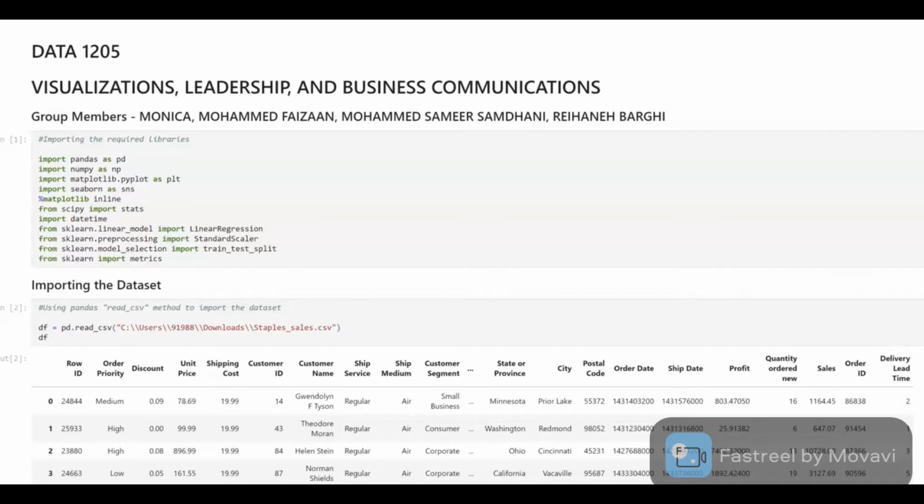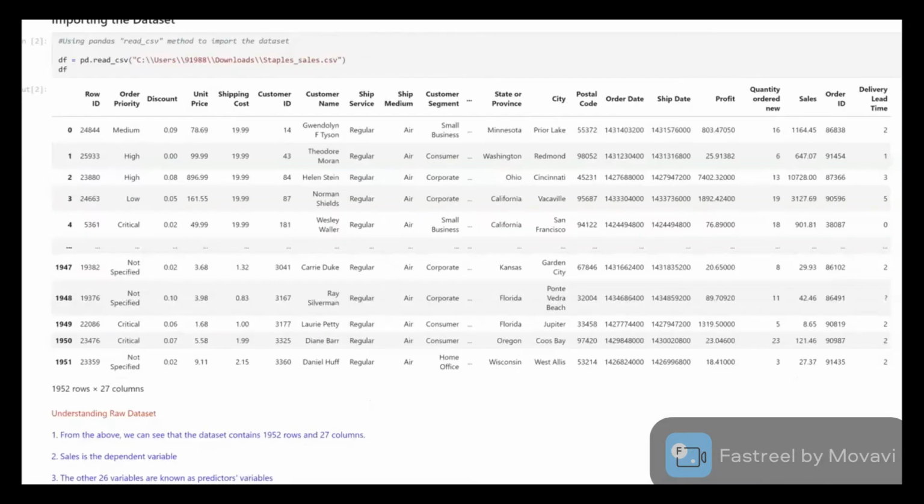So let's start with the data cleaning. Here I have imported pandas, numpy, datetime, and some scikit-learn libraries to clean and transform the dataset. Also, I have used matplotlib and seaborn library to analyze the different patterns in the dataset. First, I have used pandas read CSV method to import the raw dataset. So let's first start understanding the raw dataset.